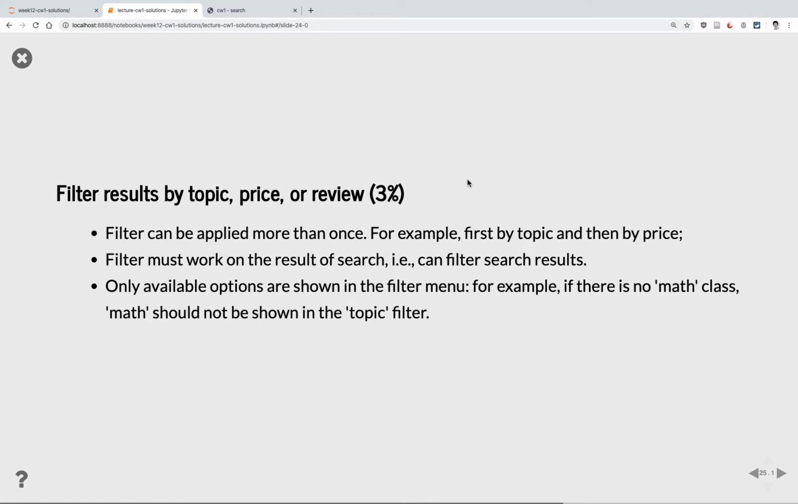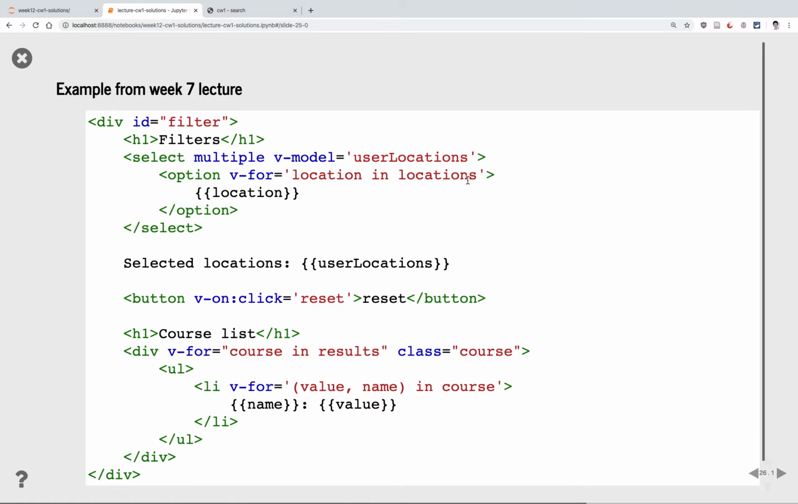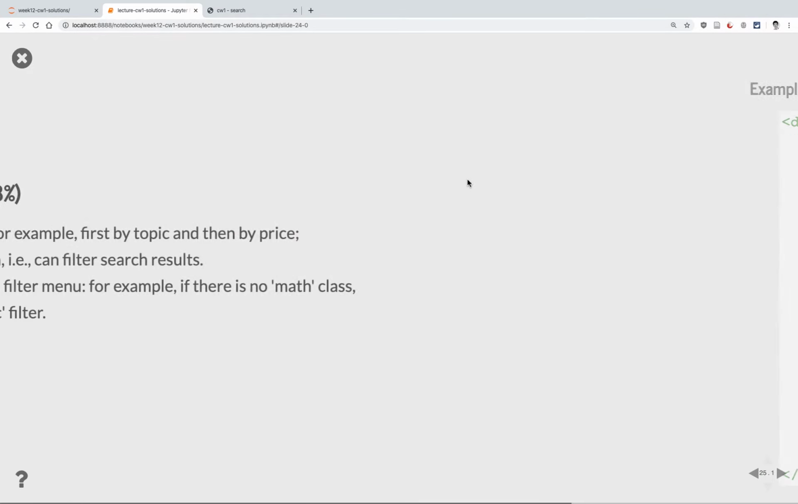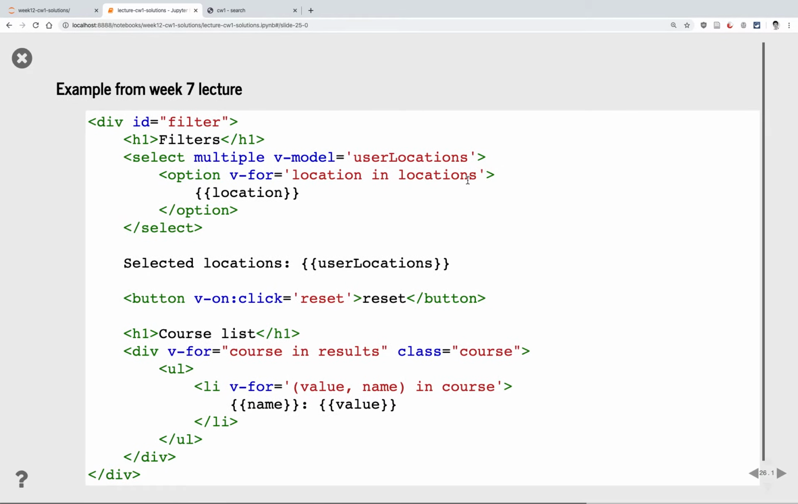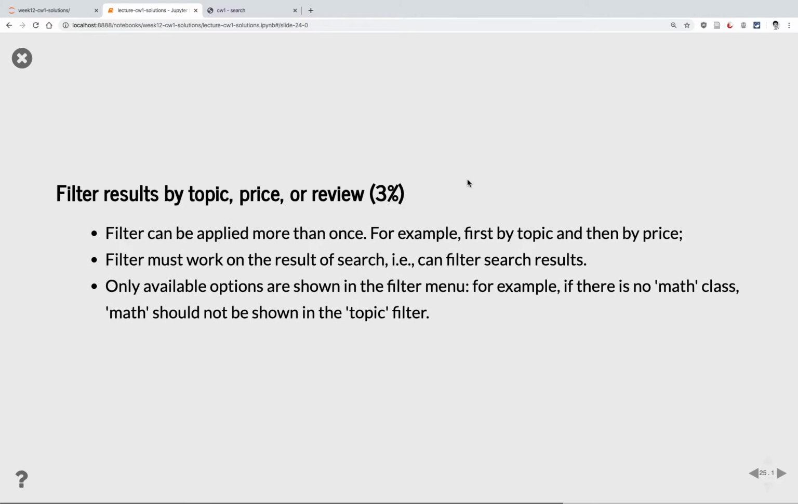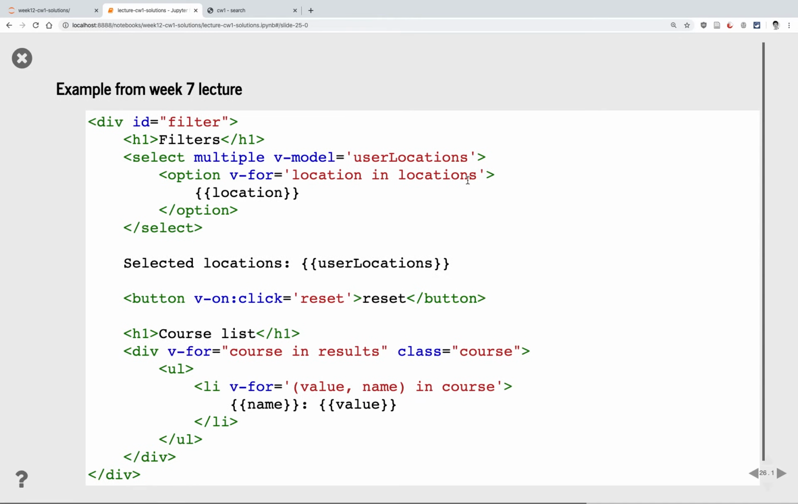So the next part is filtering. Again, for the filtering, the concept is quite similar. So you need to get the user's selection on the page somehow, for example filter by location or topic, and then use that data to filter your array. And then update the list that's going to be displayed on the page.